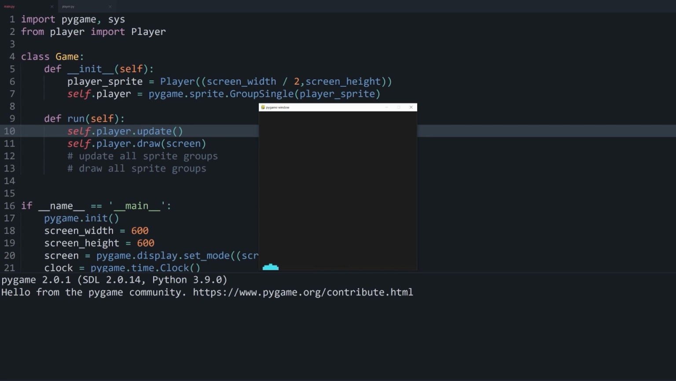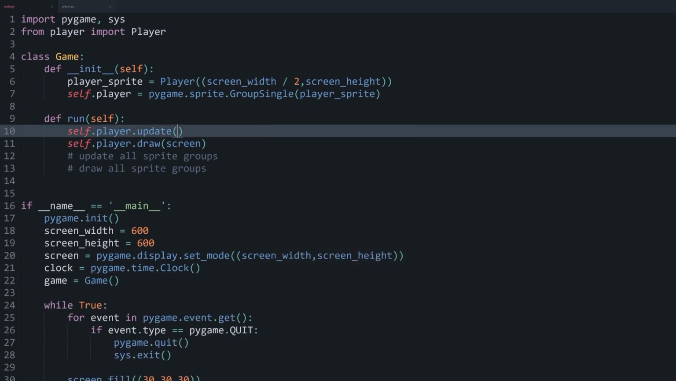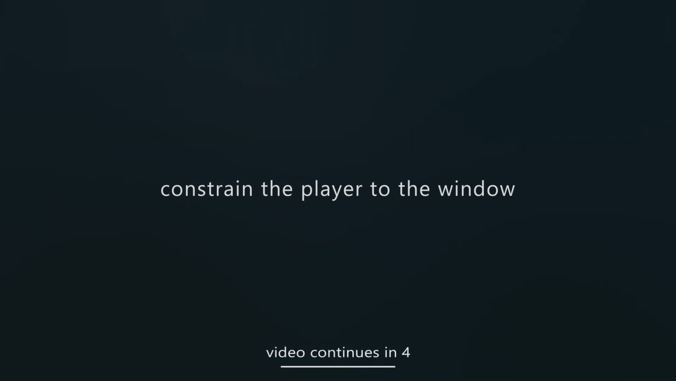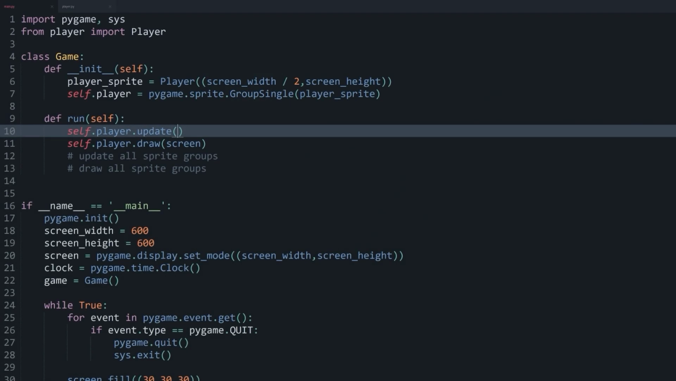So that's not great. And this could actually be a really good exercise for you to work on, that I want you guys to figure out how to constrain the player to the actual window. And this should happen inside of the player class. Let's start working on it.